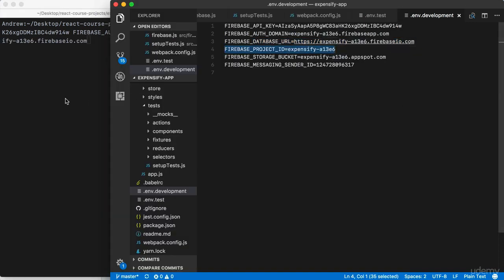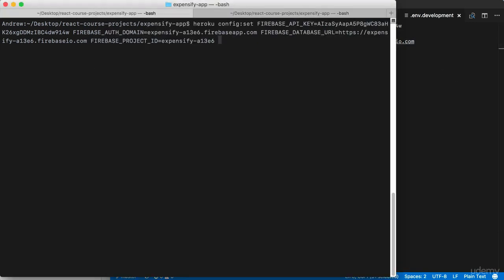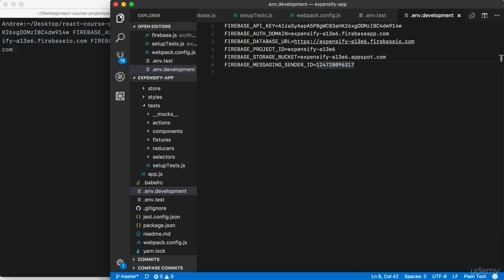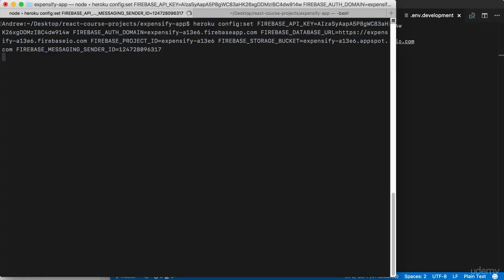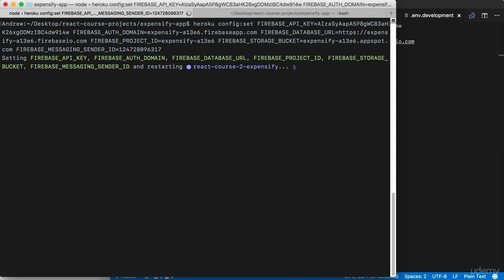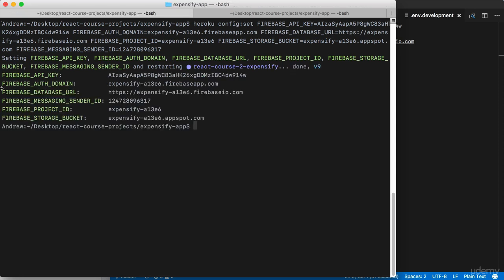So next up we have project ID, space, I'm going to paste it. Then we have the storage bucket, space, paste. And finally, we have our messaging sender ID, space, paste it. When we run this, it is going to set up all 6 environment variables, and then it's going to restart the app. And right here, we can see all of them getting listed out.